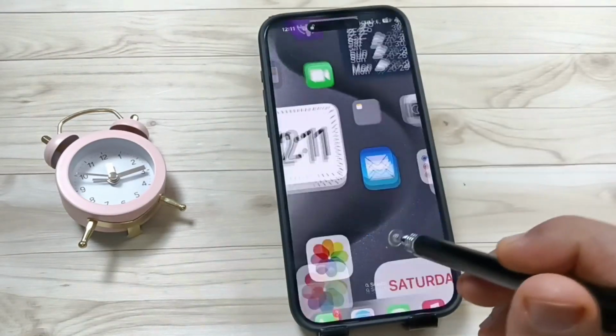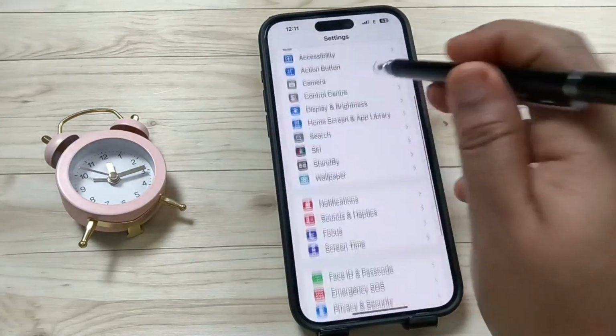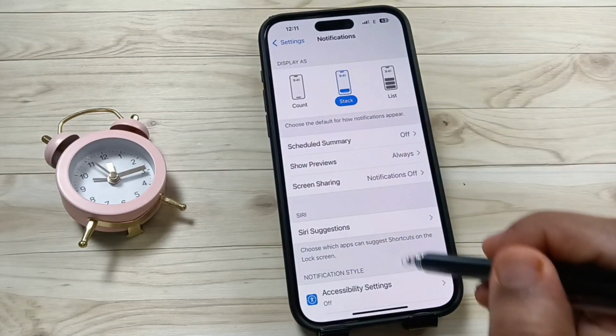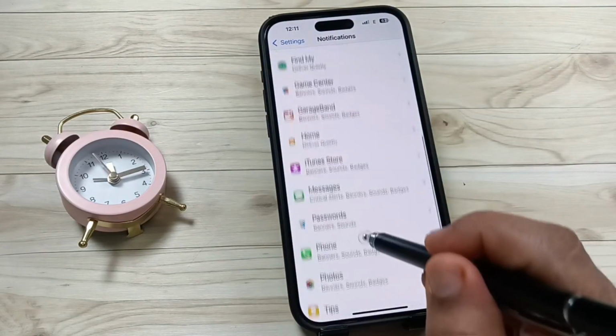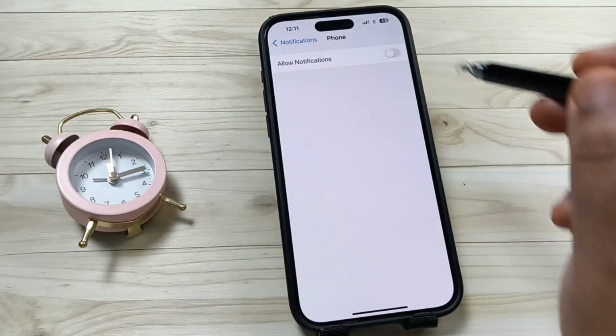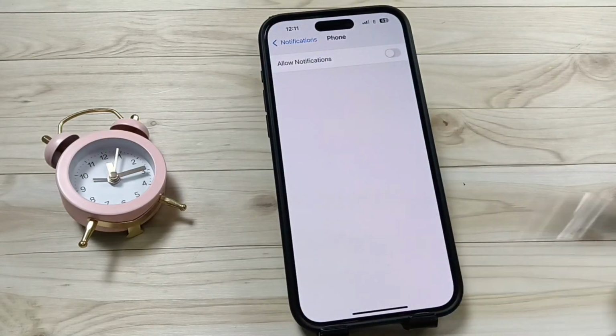First of all, go to settings, then tap on the option notification, then scroll down, select the option phone, then turn off this option to disable that notification on the lock screen.